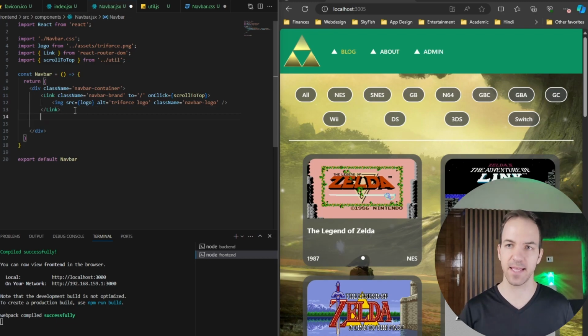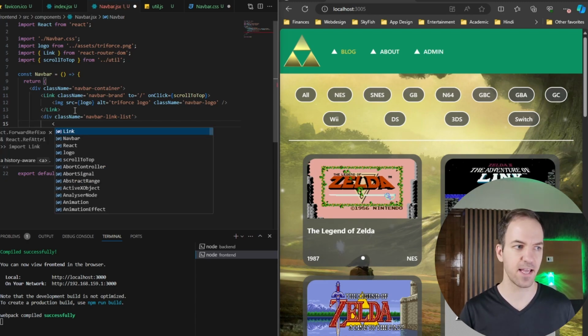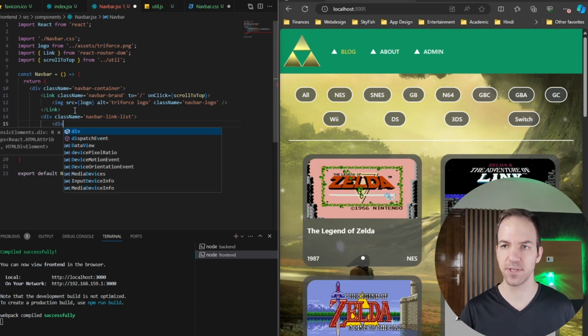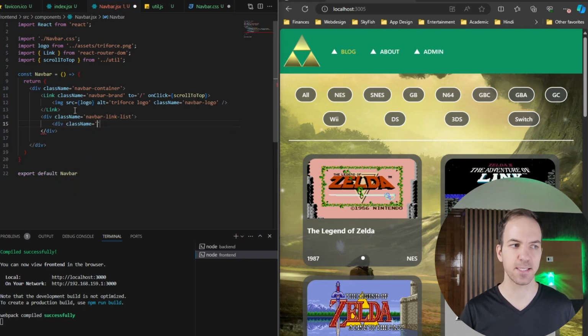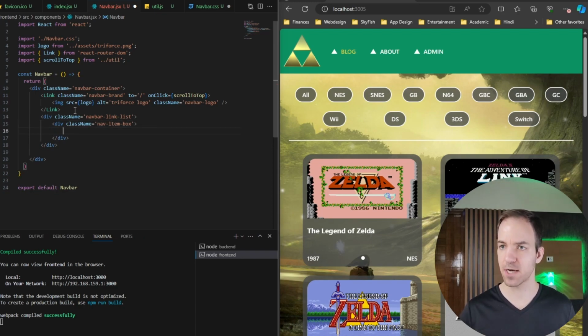So to do that, I'm going to make a container div down here. So div className, and I'm going to call this navbar-link-list. And then inside of here, we are going to have another div with a className, and that's going to be equal to nav-item-box. And basically what this box is for is here, we have one item, which is that triangle next to it, and then one item, which is the word for the link itself.